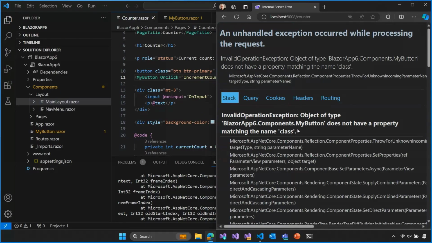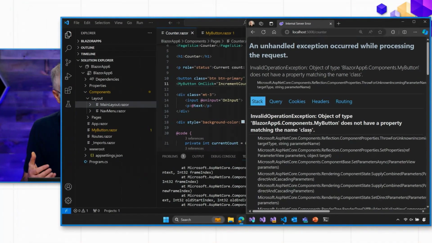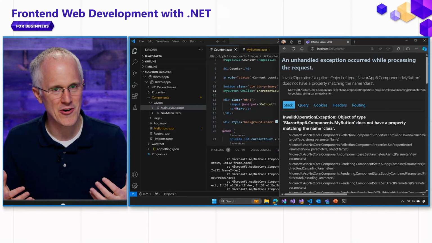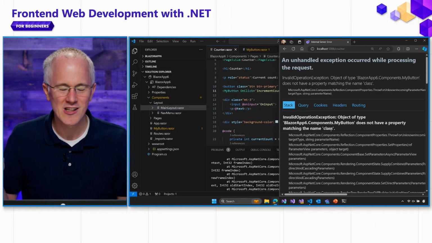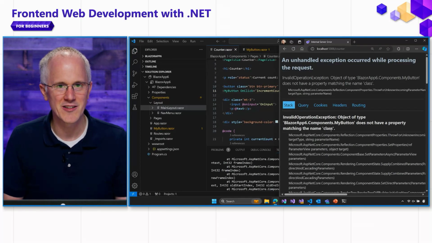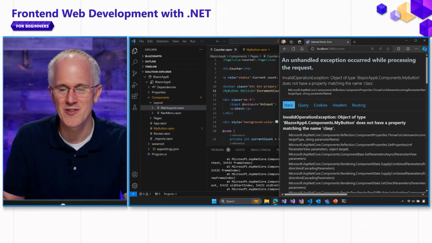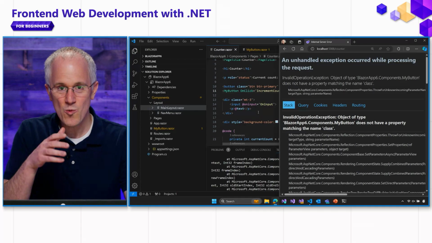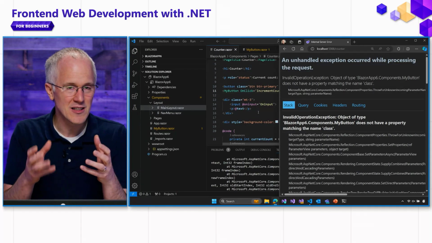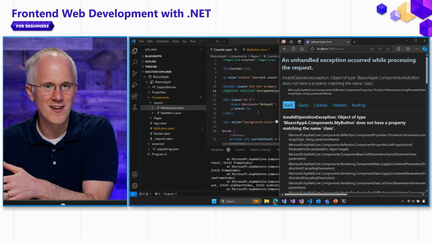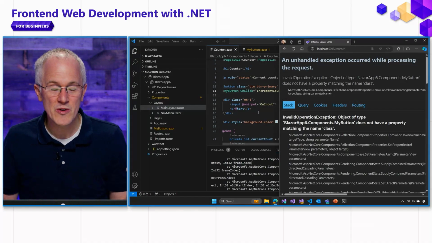Uh-oh, looks like we had an exception. "Object of type MyButton does not have a property matching the name class." So this is Blazor being strict about saying that, you know, if you put an attribute on a component, I expect that to be a parameter, and I don't see a parameter named class on your MyButton component. So I'm telling you that so you can go and potentially address that. You've maybe mistyped the parameter name. But we actually want to take that HTML class attribute and just pass it along to the button that we're actually rendering. How can we do that?